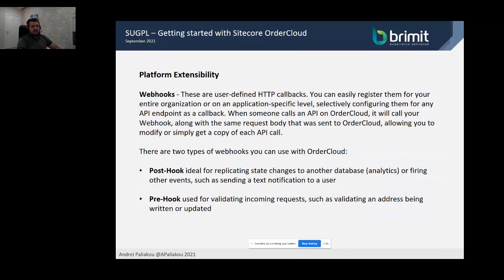Another type of extensibility is webhooks. What is a webhook? It's just HTTP callbacks. Webhooks can only be triggered by OrderCloud endpoints that write to the database. So it means for all HTTP requests for post, put, patch, and delete, we can use webhooks. For example, we need to push some information to any ERP system once an order is created. So in that case, we should use a webhook.